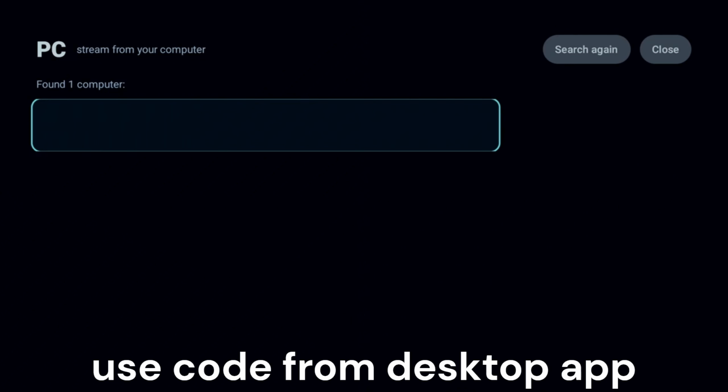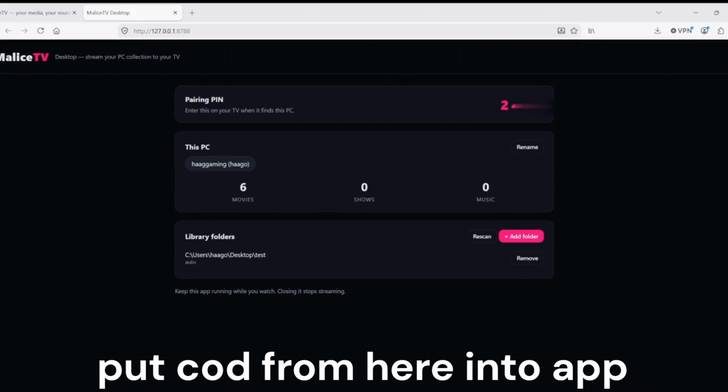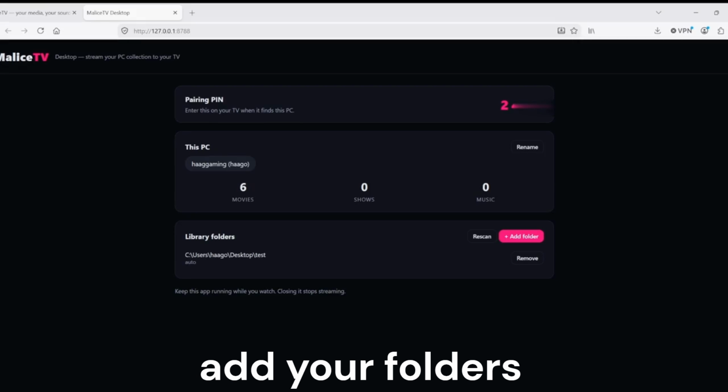The app will give you a code. You type that code in. This is the desktop app. It will give you a code. You type it into Malice, add your folder with your content, and then you're off.